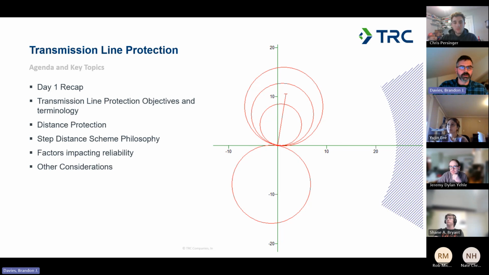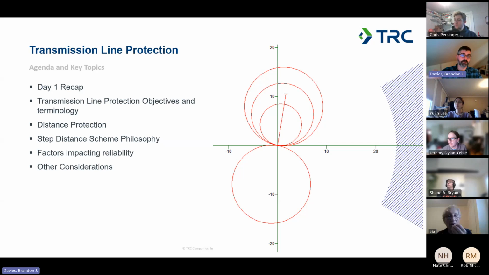Plan for the day. Going to do a quick recap of the stuff we covered on Tuesday. We're going to take a little bit closer look at transmission line protection objectives and some of the terminology that we use when we're describing our line protection or protection in general, but primarily related to line protection. And then we'll start talking about distance protection in a lot more detail. We touched on it briefly last class.